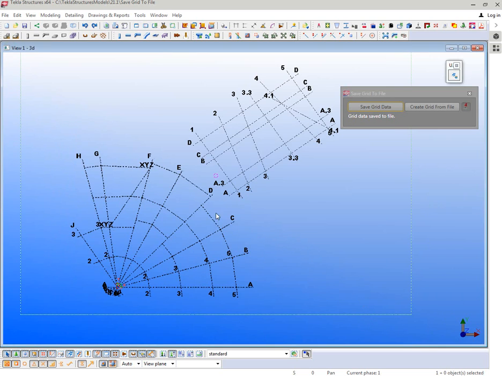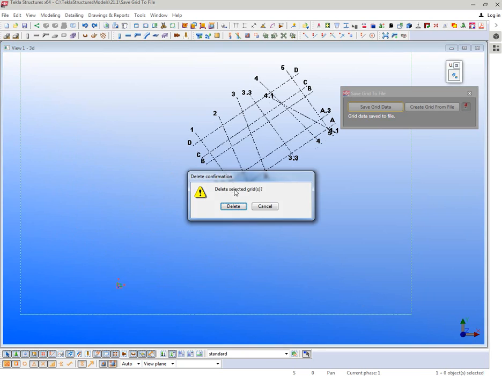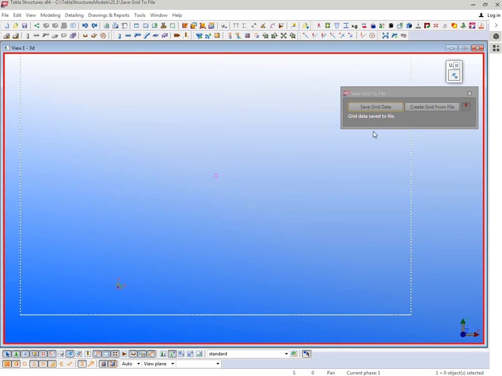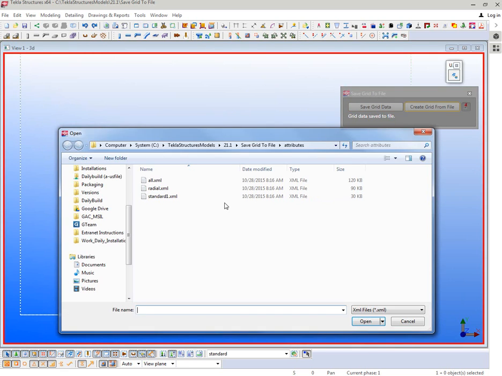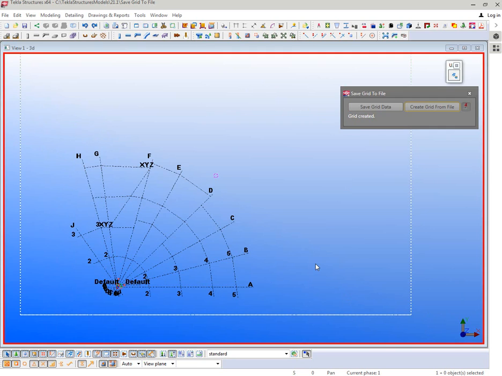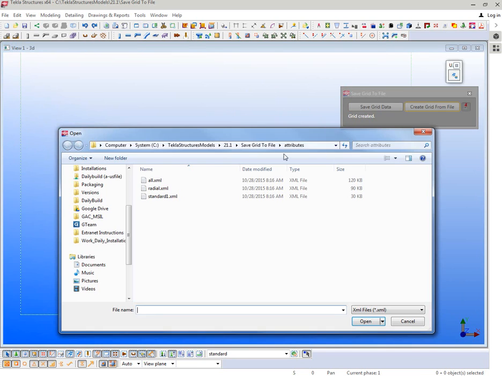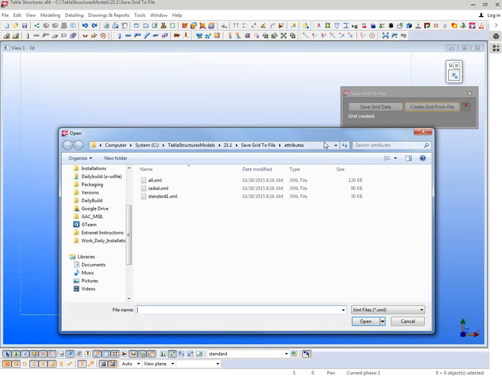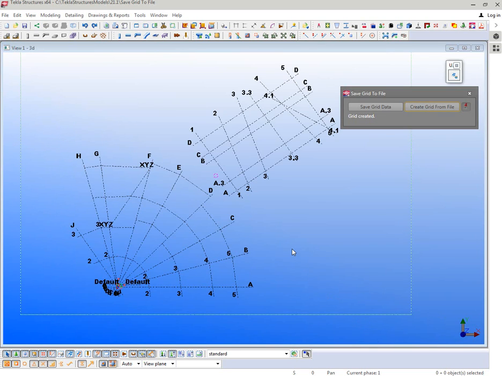Alright, so now if these were removed from the model somehow, or if I was pulling them into a new model, we can just start from a blank slate, and I'll just say that I want to create grid from file, and let's load in the radial grid. So you can see that there, and I'll undo that and then go through these. Here would be the standard grid, and then here if I wanted to bring in all.